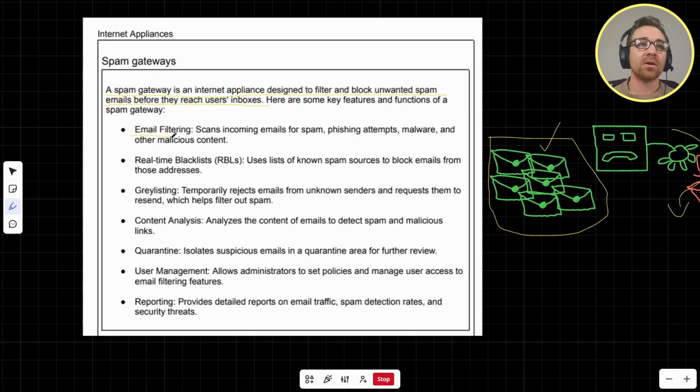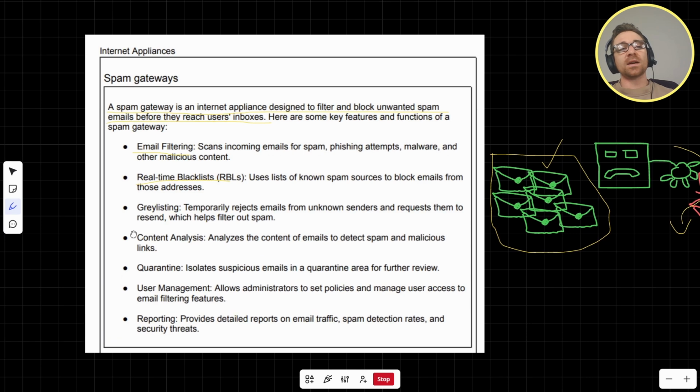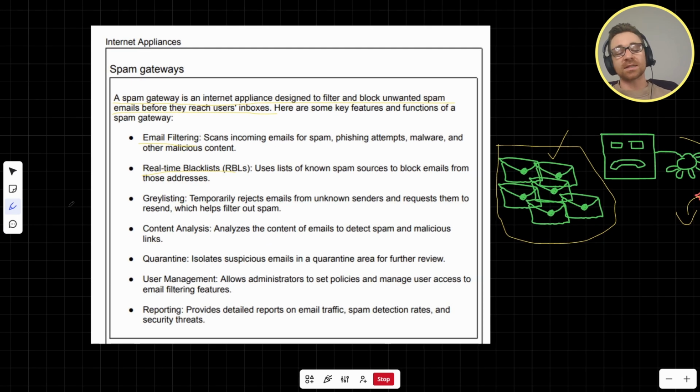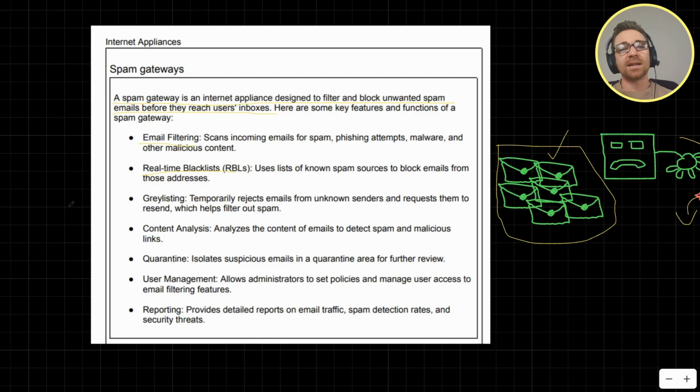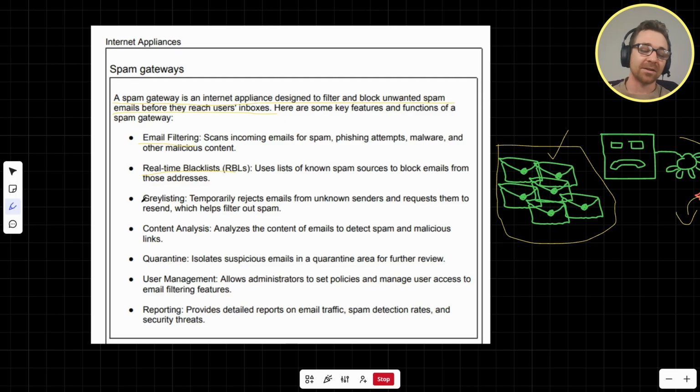So it has email filtering, which scans incoming emails for spam, phishing attempts, malware, and other malicious content. It has real-time blacklists, which use lists of known spam sources to block emails from those addresses. It does a bunch of other things, right? You don't need to know all of these in detail. You can pause and have a read. For the sake of keeping this video rolling, I'm going to move on, but you just need to know a spam gateway is an internet appliance that stops spam emails getting through, right?